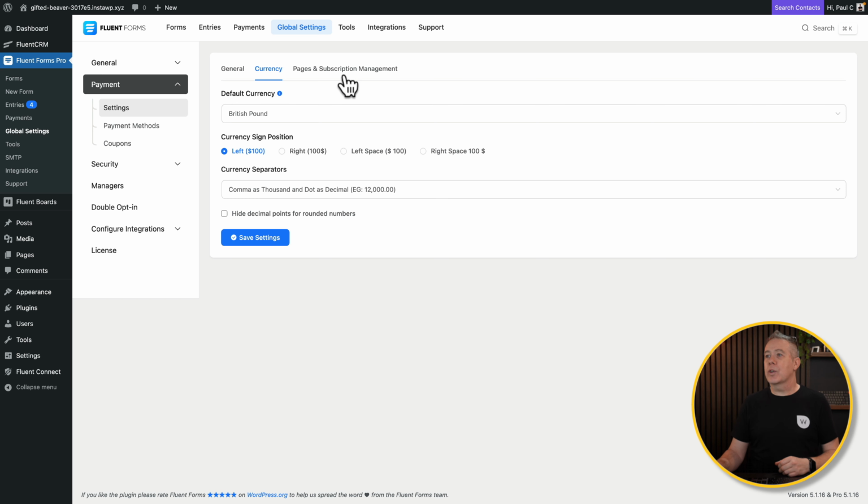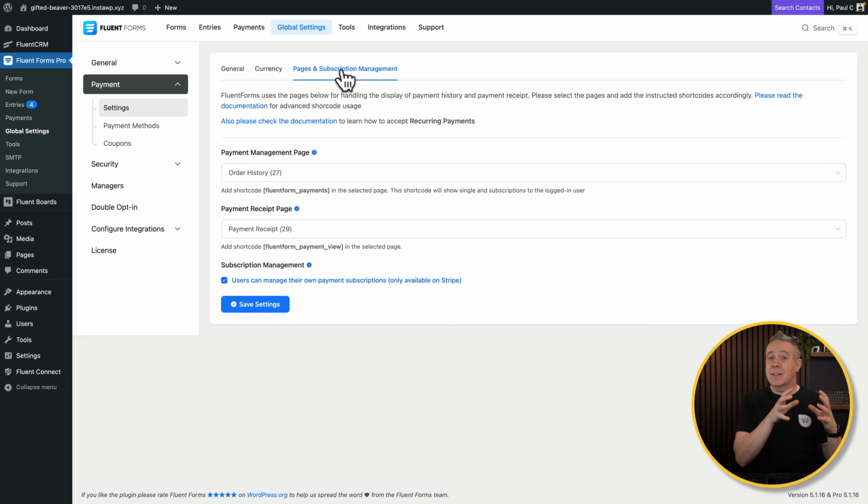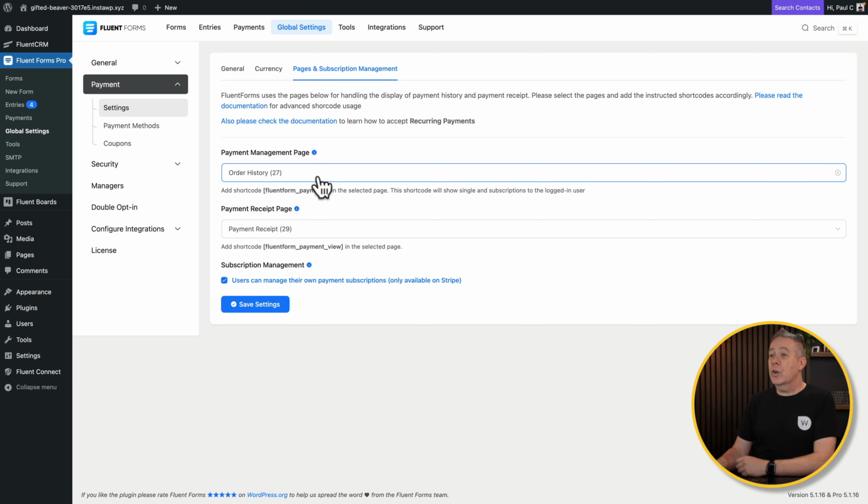We've then got the option to go into our pages and subscription management, and this is where we can handle the additional pages that are going to show things like our receipts, those types of things. Now you can see this allows us to work with recurring payments. That's beyond what I want to cover with this, but you do need to have Stripe as the payment gateway to be able to use that option. We're not going to look into that, but if you'd like a video covering it, let me know in the comment section down below. Okay, so we've got two pages we need to create.